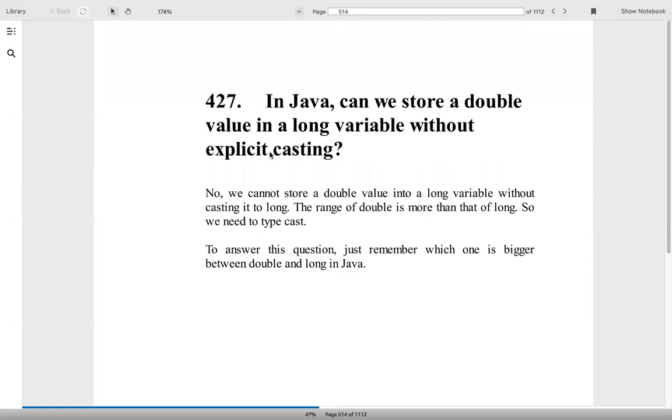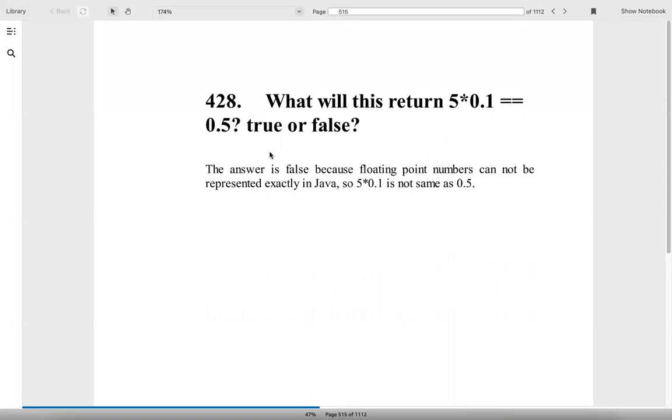In Java, can we store a double value in a long variable without explicitly casting? The range of double is more than long, so we need to typecast it. The short answer: remember which one is bigger between double and long in Java, like we did for byte and int. Same thing.